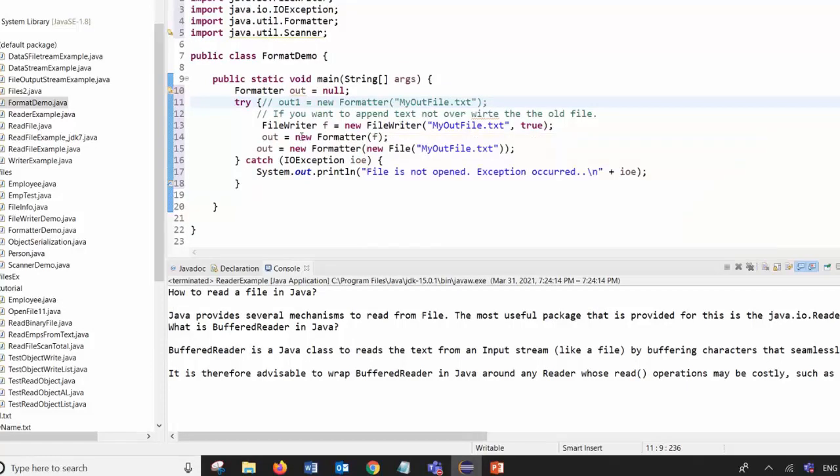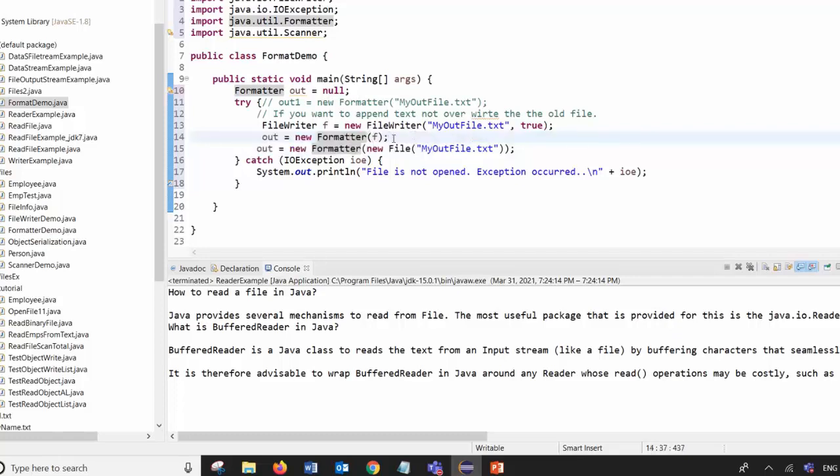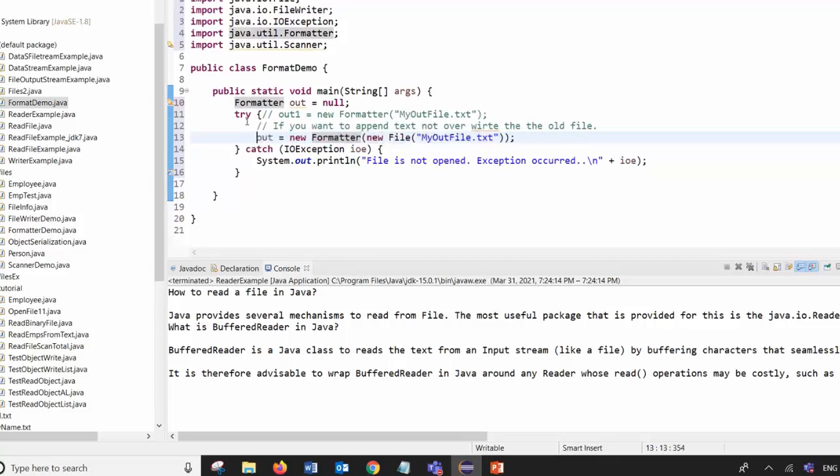FileWriter, new FileWriter. Then the formatter is based on the FileWriter. And by the way, you can do it without it. You can do it directly. You can say formatter out is equal to new Formatter, and this is the file. I'll call it format file, formatfile.txt. Does that make sense?